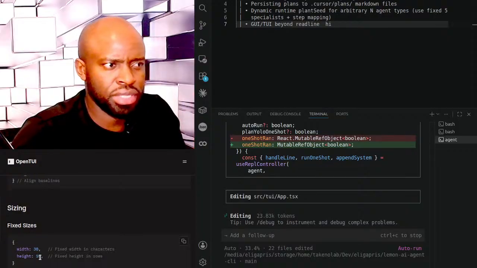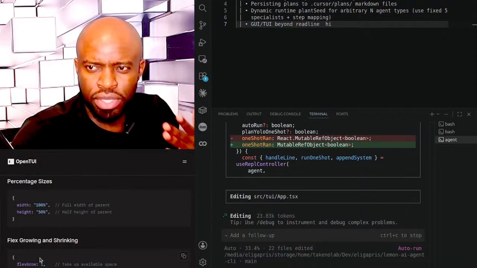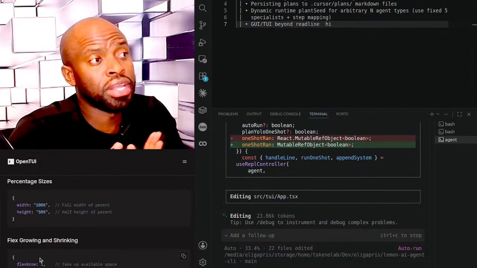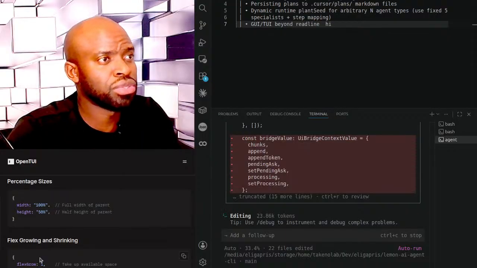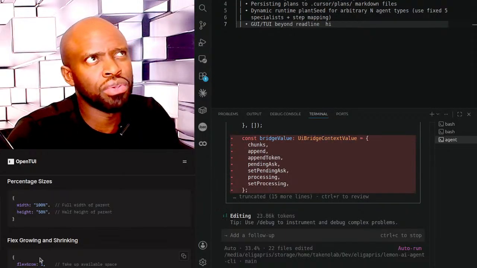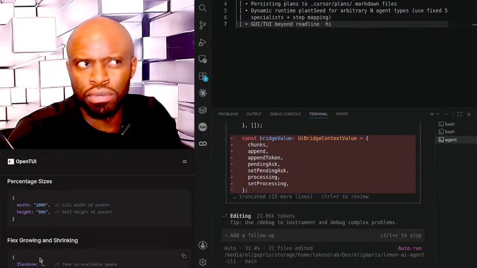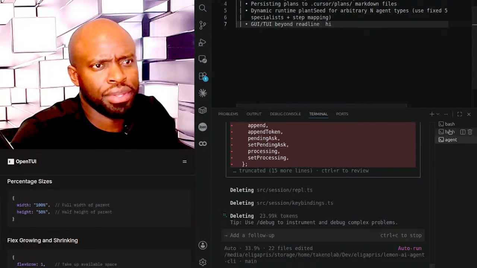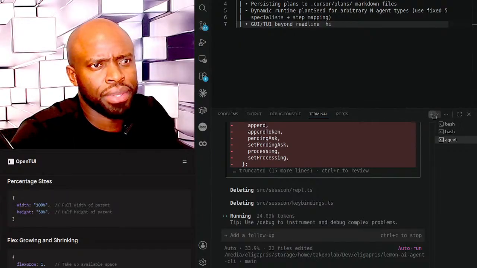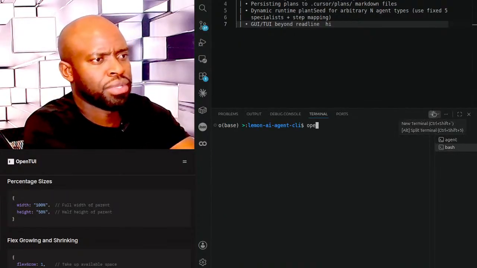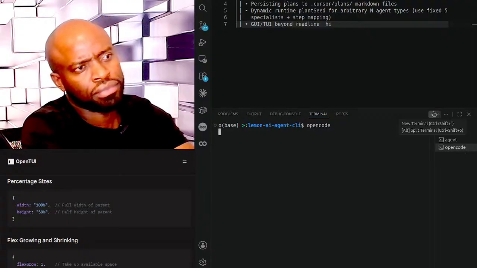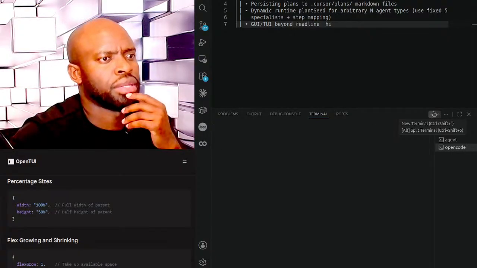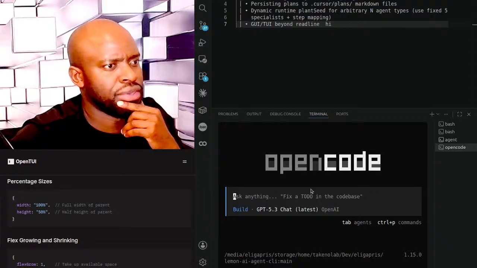And this is mostly for UI, the way things are going to look on the terminal. Another thing that OpenTUI is bringing is flexibility, so the UI becomes flexible. I'm sure I have OpenCode in here. Yeah, I do. I knew I had OpenCode.